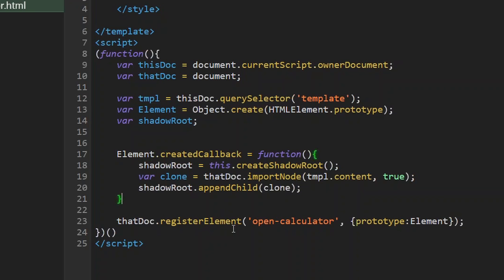So basically, it's going to register the element, and then when the element actually gets created, it's going to call this created callback. So in the created callback is where we're actually going to grab stuff out of our template and then append it to the shadow root. So this is where all of the web components come together.